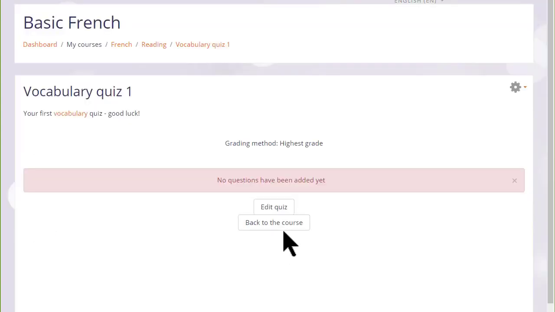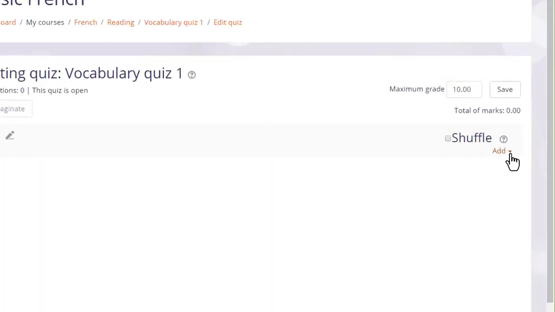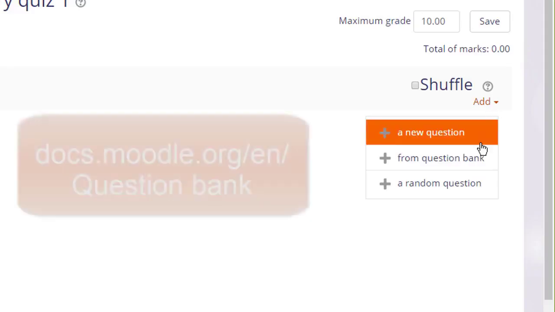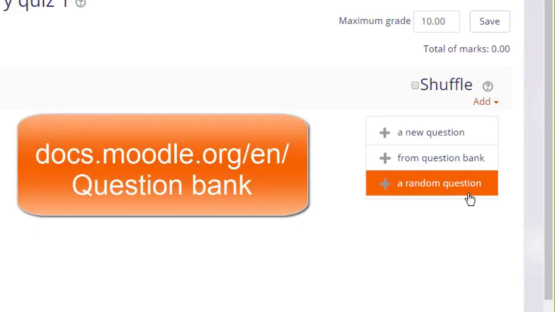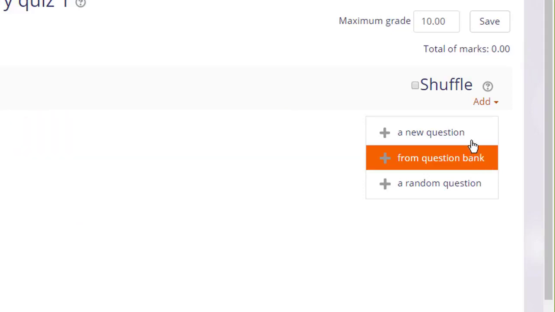For now, we're just going to click Save and Display, and we have a blank quiz, and what we need to do is to start adding some questions, which we can do by clicking the button Edit Quiz or Edit Quiz from the gear menu. We then see Add, and if we already have questions, we could add a random question to our quiz or a particular question from the question bank, which we might have added to earlier or a colleague might have added to earlier. But we are starting anew from nothing, so let's click to add a new question.